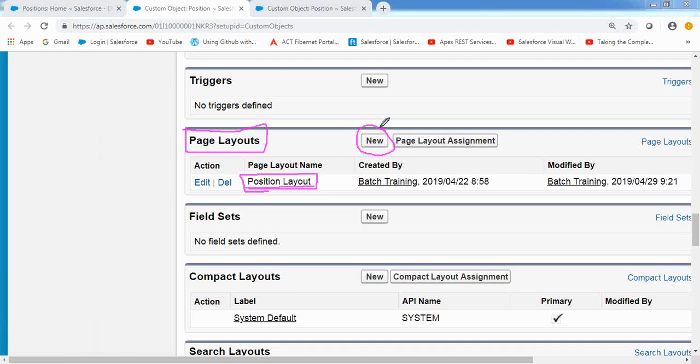Then how many page layouts can you create? N number of. There is no limitation. You can create n number of page layouts for a single object. That possibility is available to you.